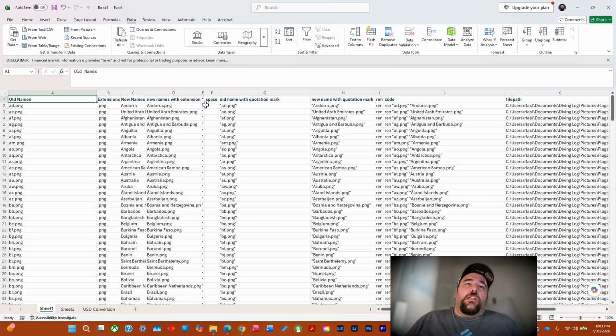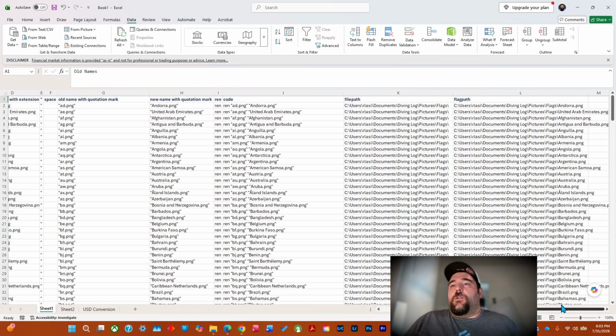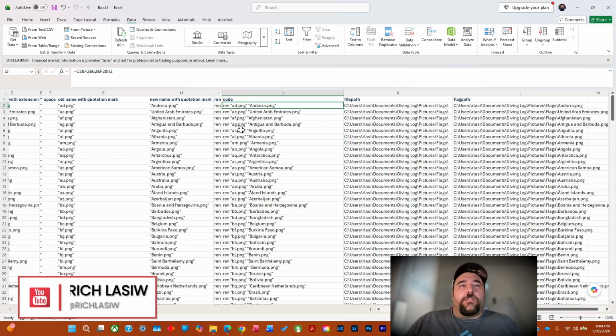Then we have a space, and then old names with quotation marks, new names with quotation marks, ren code. The command prompt wants to see something like this: ren, space, quotation marks. Ren stands for rename. So quotation marks ad.png quotation marks, space, quotation marks andorra.png quotation marks. So rename ad.png to andorra.png.